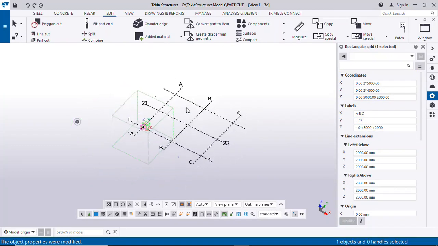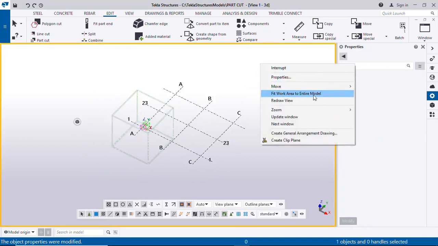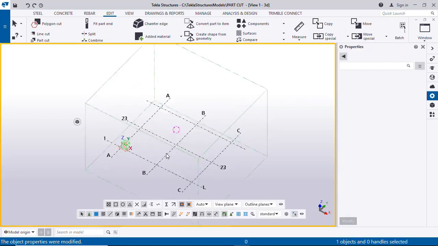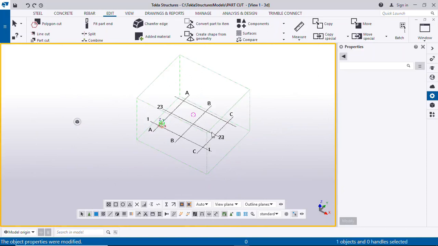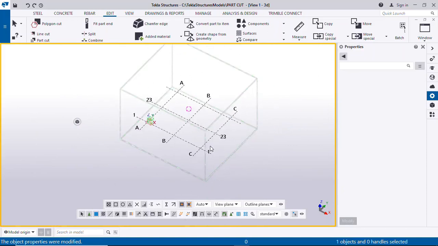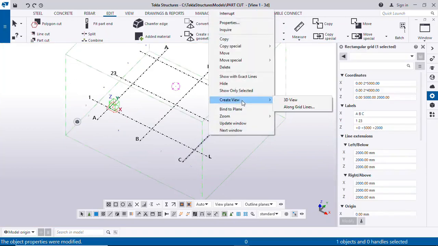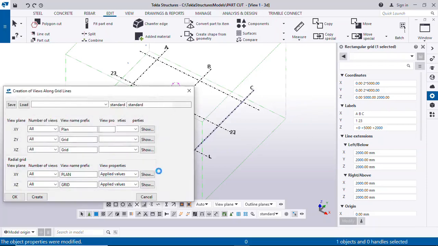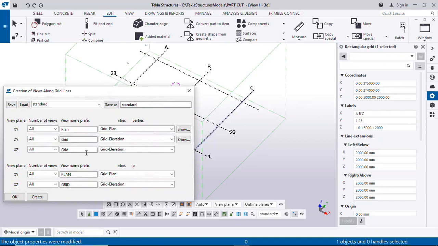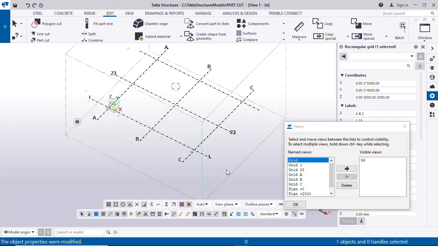So now we just click anywhere and fit work area to the entire model, so that your axis will be enclosed in the section box. The next thing you do is to create the views. Double click on any of the grid, right click and say create views along grid lines. The dialog box will come. So simply create all. Okay, so now we have created these views.